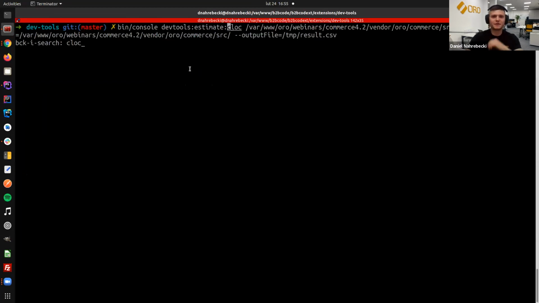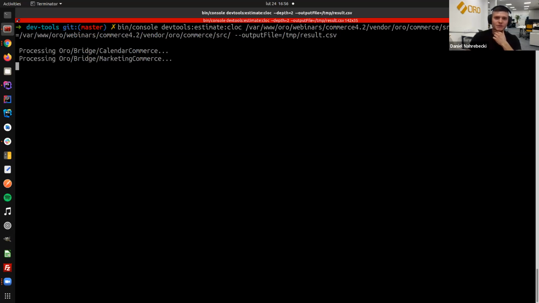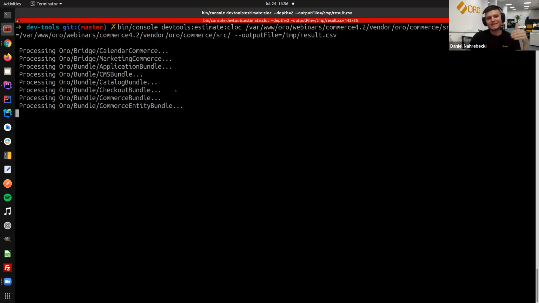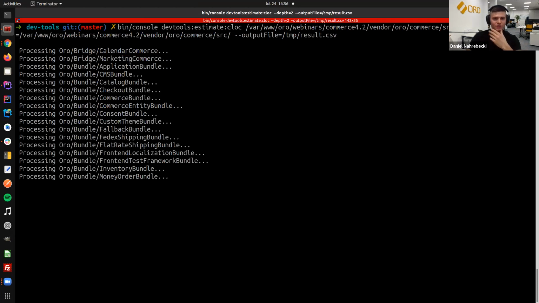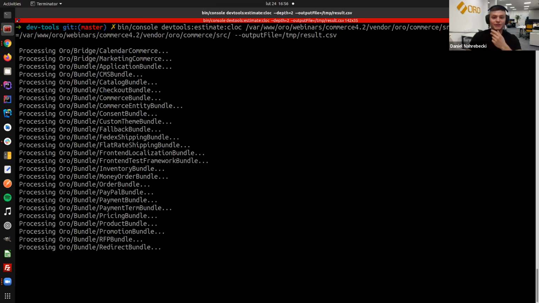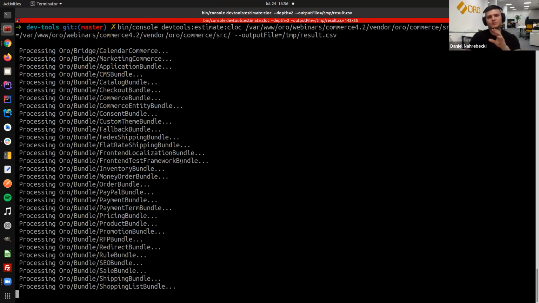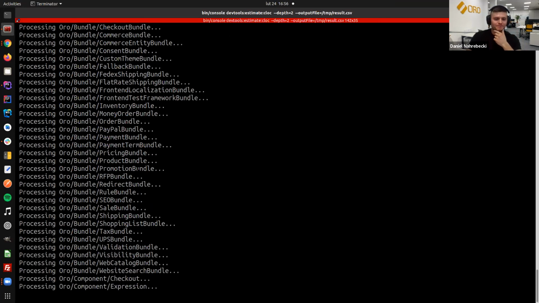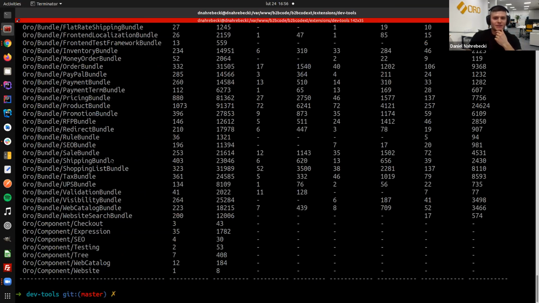given path, right? So this is my command, estimate clock, with the path provided. I use the vendor directory because I'm using a fresh install of 4.2 to show you that command, and it outputs to a CSV file. That command automatically iterates over every single bundle, processes it, and calculates the number of lines of code grouped by PHP, JavaScript, Twig, and so on. So let us wait a bit for that.